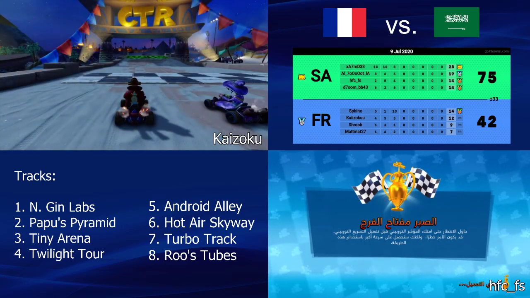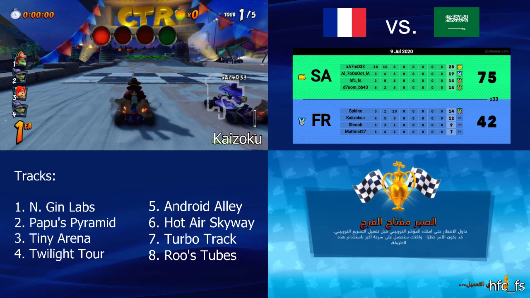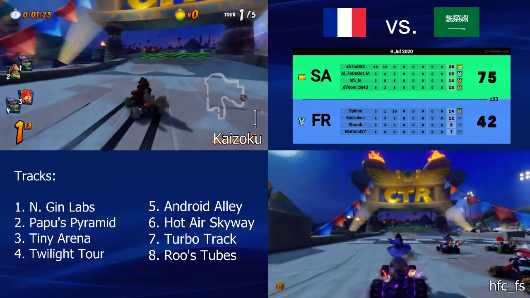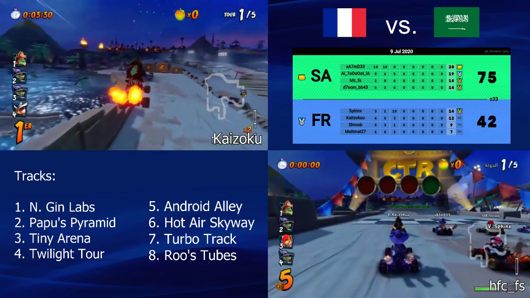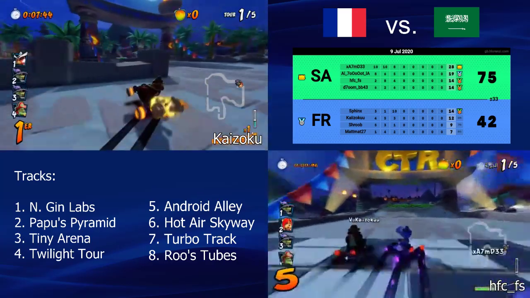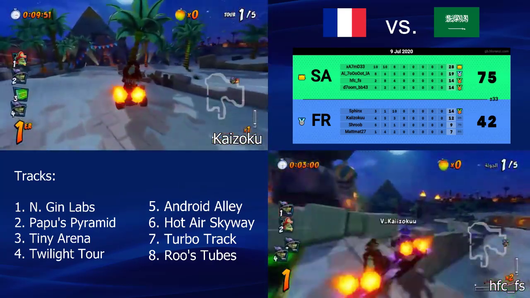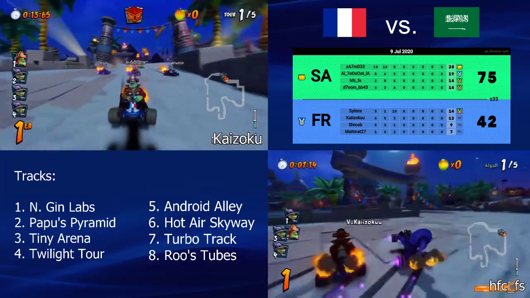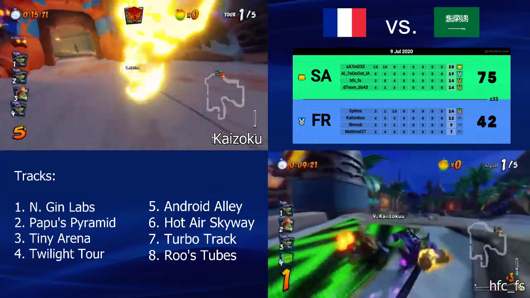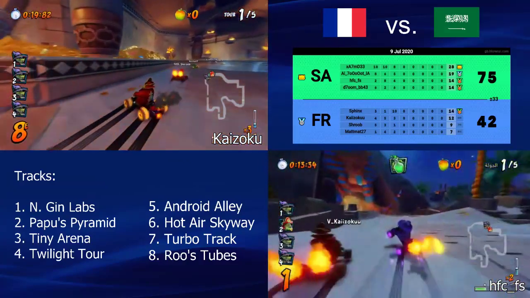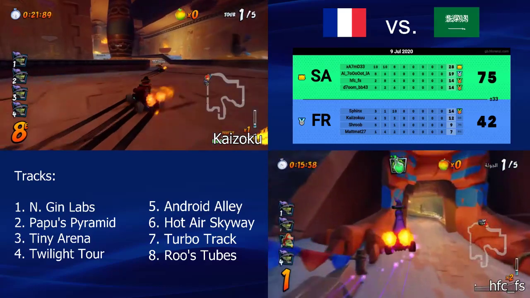Okay, Twilight Tour is again a really strong track for the Arabs. Is it? I'm not even sure. I guess HFC is very strong on Twilight Tour. That could be the case, but I don't think they picked that track solely because of HFC. From the time trial days, all of the Arabs were really strong on Twilight Tour. I think that's the reason. They're just good at it.